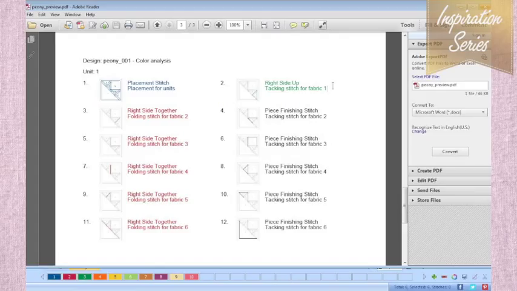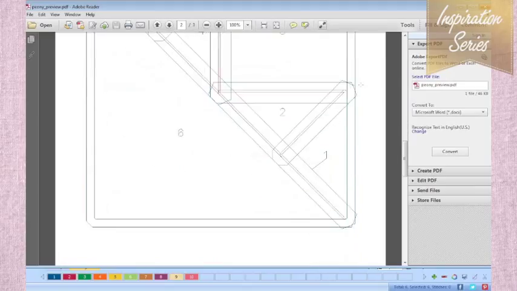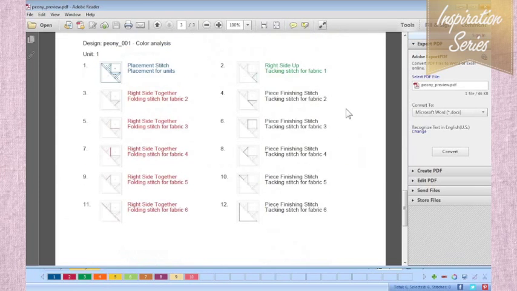The second step is in green, and it says right side up, so I'm going to put that patch right side up, and it is the tacking stitch for fabric 1, which, if I go back up here, is piece 1 right here. So I'm going to lay that down. It's got the seam allowances already stitched out, so I've got a perfect outline of patch 1, and I'm going to stitch that, and it will tack it down. The stitching will be in the seam allowance, but it will tack it down so that when the foot moves around the block, it's not going to pick that patch up and move it somewhere else.